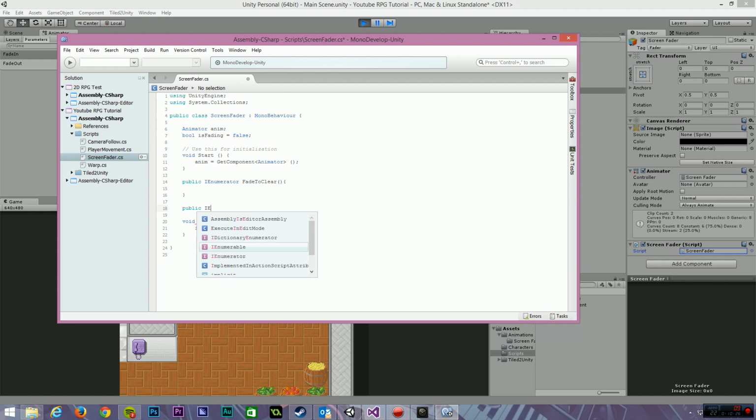Let's have a look at the description for IEnumerator as well. IEnumerator supports a simple iteration over a non-generic collection. That doesn't make much sense to me either, but have a look at the documentation. Basically, an IEnumerator function, a function that returns an enumerator, is an interface that allows us to call the yield command and pause execution of the function. It also allows us to execute the function as a coroutine, which we'll do in a second. So I'm going to call this one FadeToBlack.